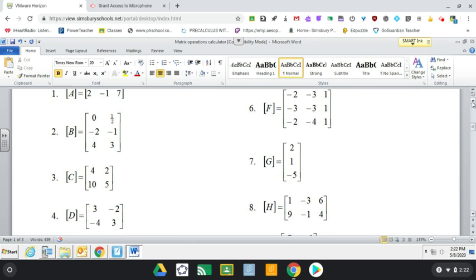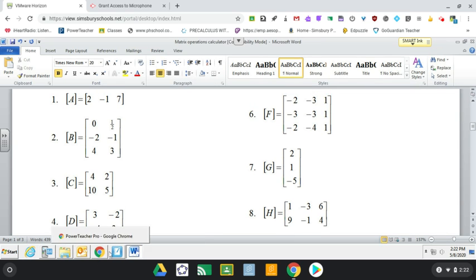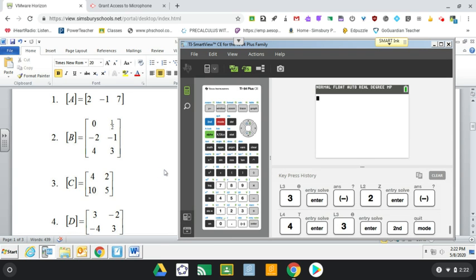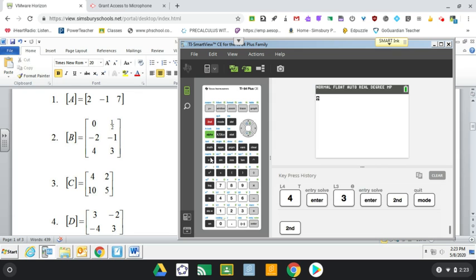matrix A plus B. Now, some of you may be thinking, Miss Leveland, I can't do that. That is correct. You can't because they don't have the same dimensions. However, I'm just going to show you how to do it. So what you want to do is go back into second matrix. You literally just hit enter to highlight matrix A. So it'll say, oh, there's matrix A. Then I can say plus, and then go back and highlight matrix B.